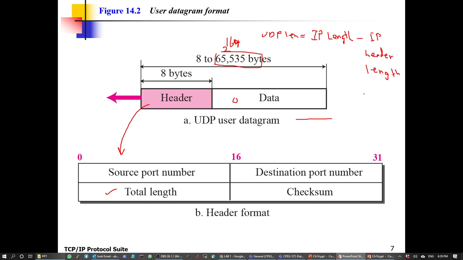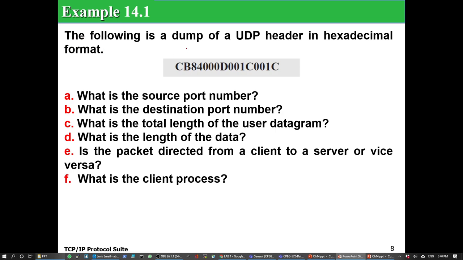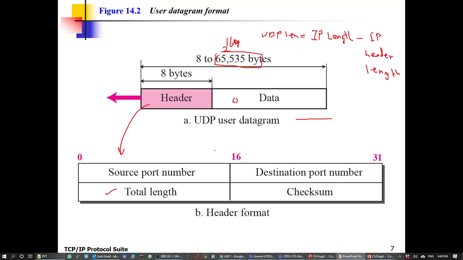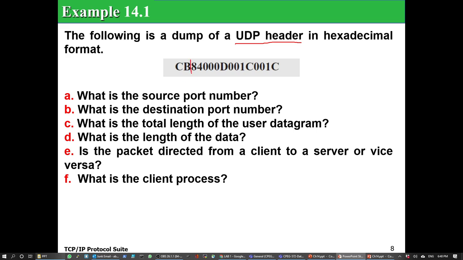All right, take a look at this. The following is a dump of the UDP header. That's the header, 8 bytes, right? Each 2 hex digits give you 1 byte. So 1, 2, 3, 4, 5, 6, 7, 8. 8 bytes. That's the header.